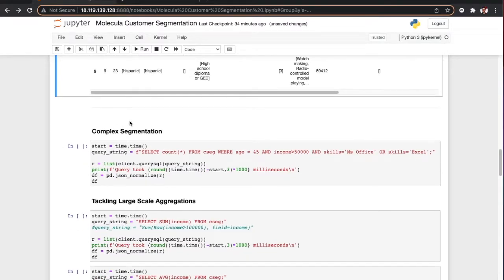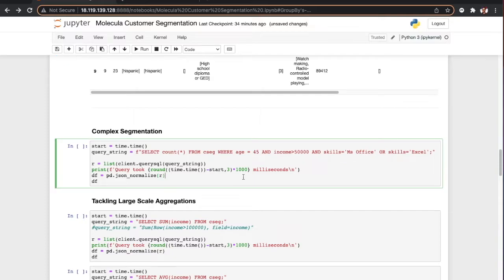Now, let's get to some of the use case. Oftentimes we see customers needing to do very complex queries on large data sets, and they may be using and or not clauses and looking for results that return in the hundreds of thousands. And so again, on this small node, we're going to do a select count star from the customer segmentation table, and we're just going to search for a particular age, a specific income as seen up here, and then we're going to give it the ability to choose the skills MS Office or the skill Excel.